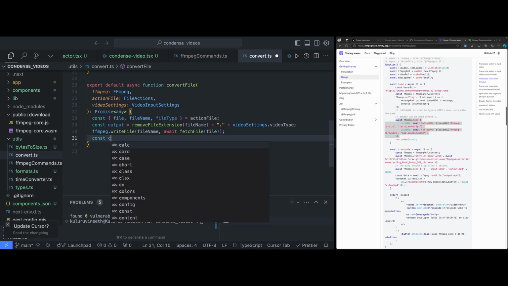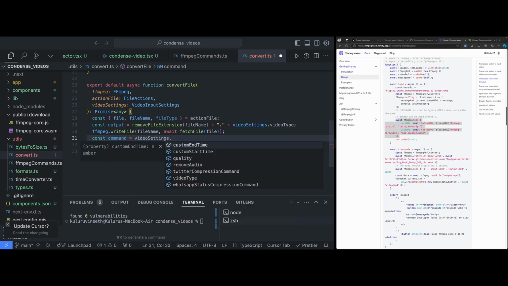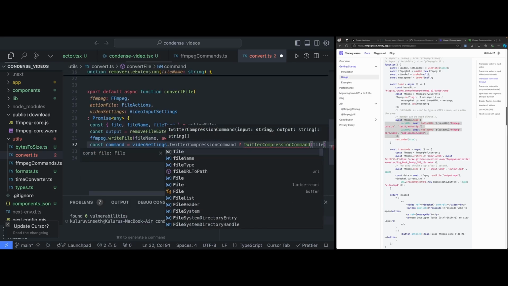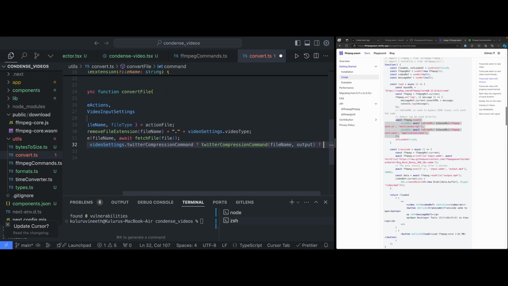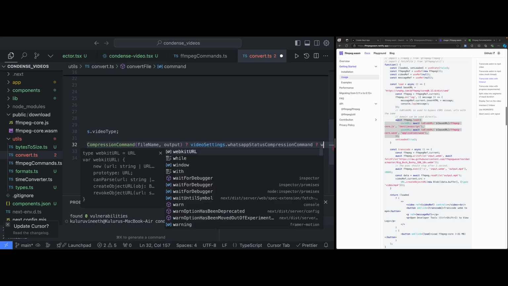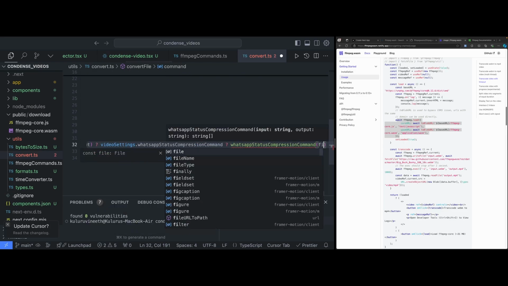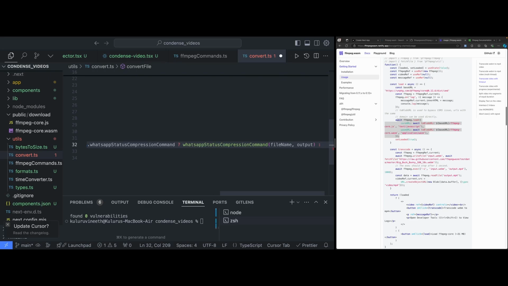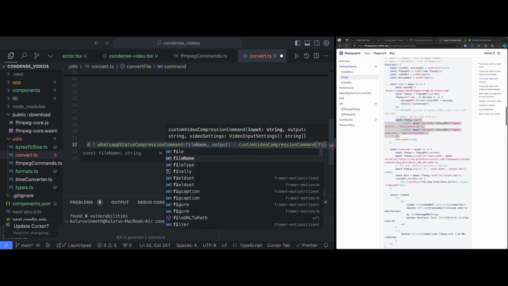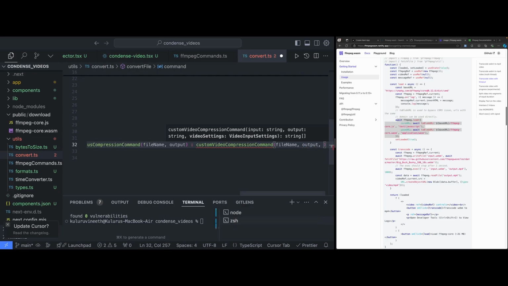Okay, so once we write this, this is where we collect our command. So if this video settings, first let's just check for Twitter compression command. If that is the case, so here I'm going to pass in this Twitter compression command, for this the file name and then the output. If that is not the case, then we are going to check if video settings dot WhatsApp status compression command. Then we will use this WhatsApp status compression command and pass in this file name and the output, or else we will just pass in this custom video compression command. For this we need to pass in the file name, along with that the output, the video settings.